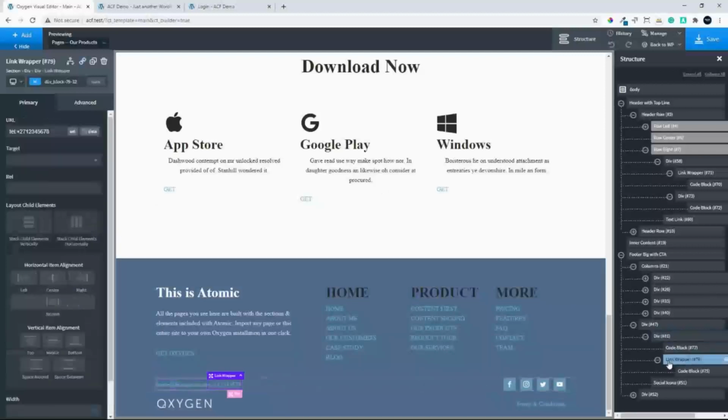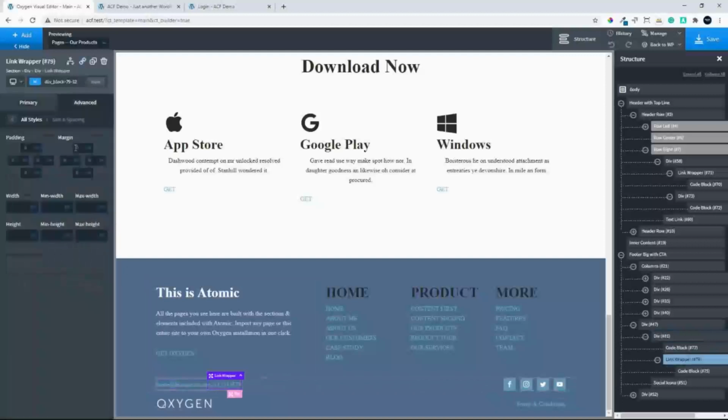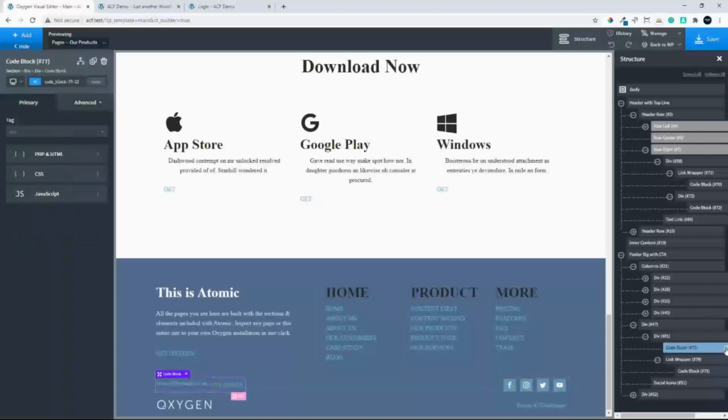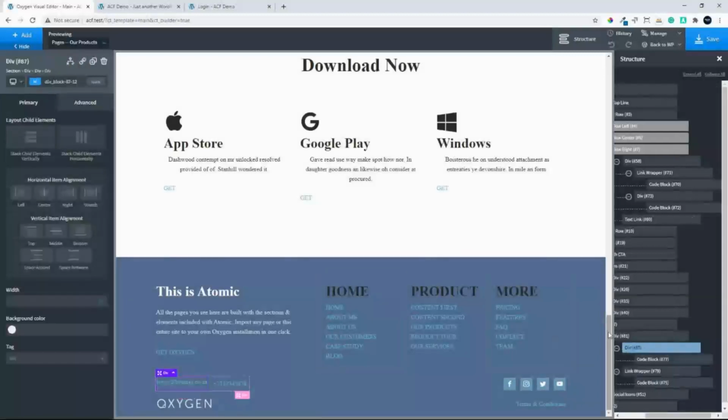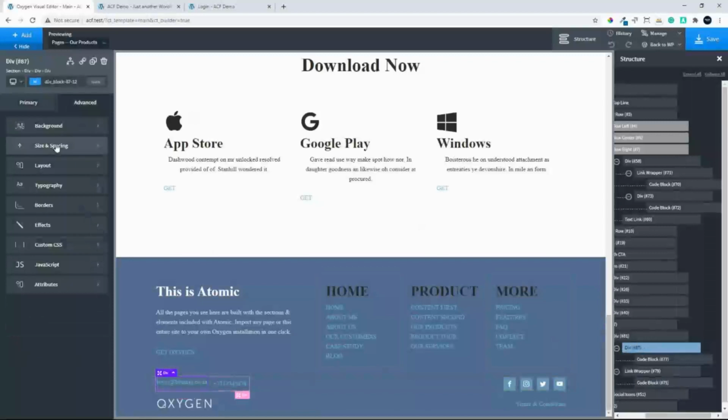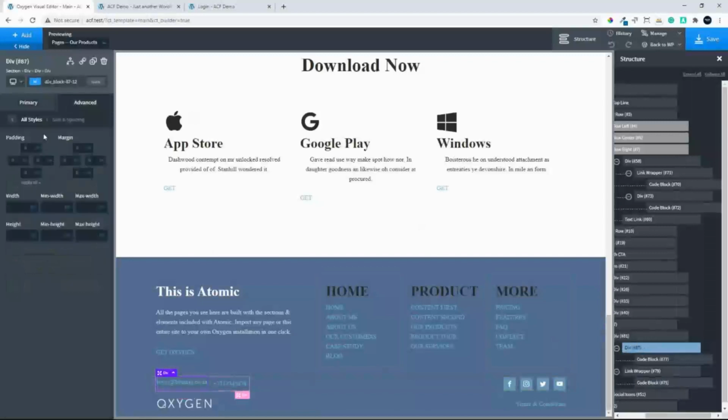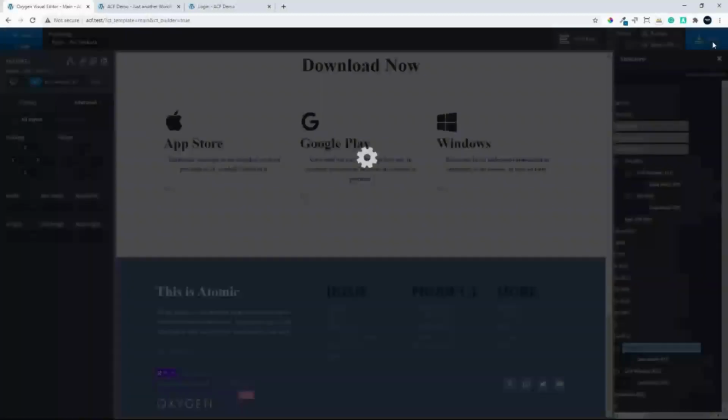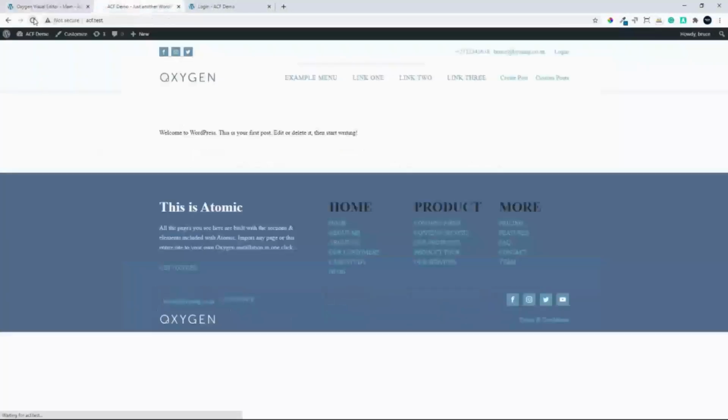And with that link wrapper, we can give that some padding, also 5 pixels. And I can do the same thing then, wrap this one in a code block, in a div. We'll also give this div some size and padding, and we'll also give that 5 pixels. So that's neatly spaced. And now if we go and have a look on the front end, you'll see that we have the information in the header, and we also have the information here in the footer.